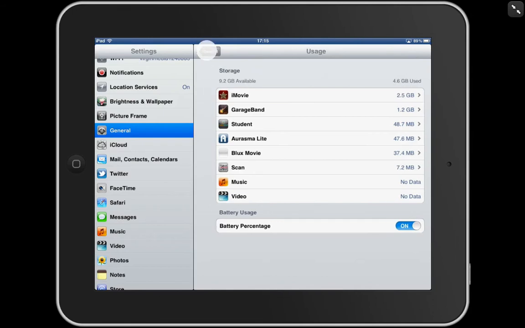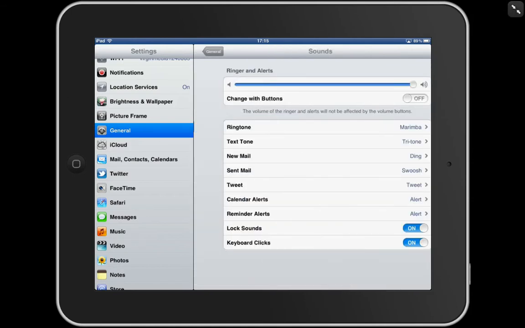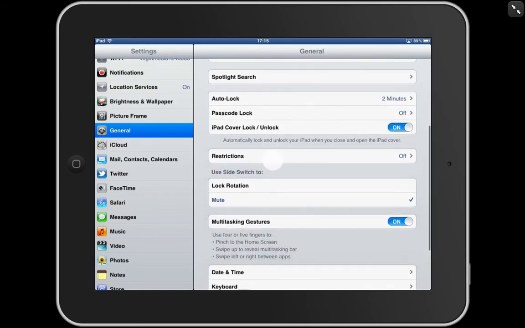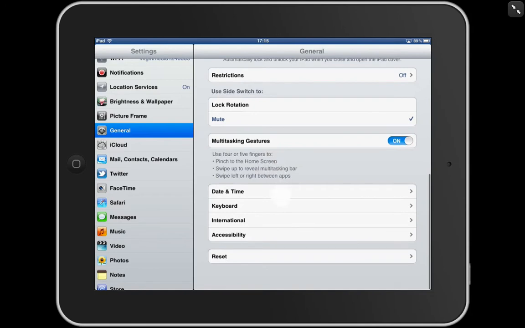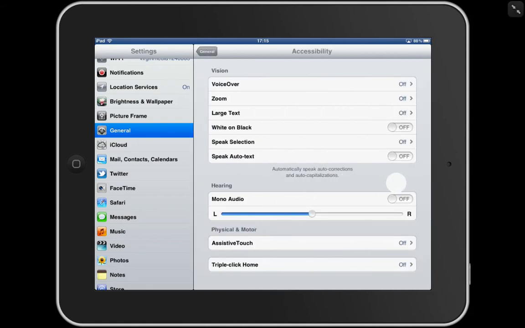Another useful setting, you've got the sounds, so you can change the various sounds on there. Worth having a look at. Don't worry about iTunes Sync. Bluetooth might be quite useful, and there are a load of other ones that you might want to have a look at. What is great at the moment, which we'll go through again at some point, are keyboard settings, worth having a look at, and accessibility is great. The iPad is fantastic for their accessibility tools. So we'll go into that in future videos.